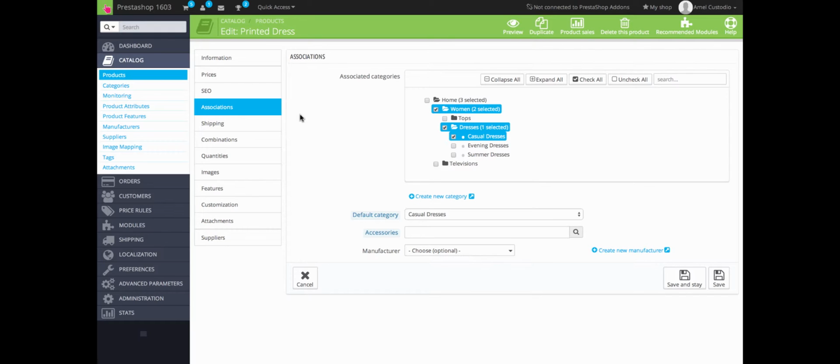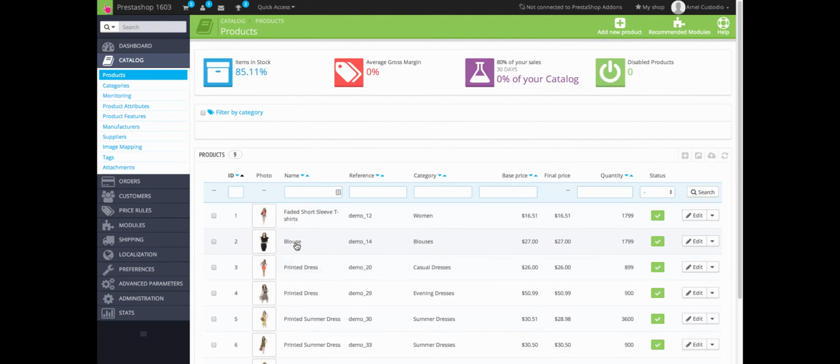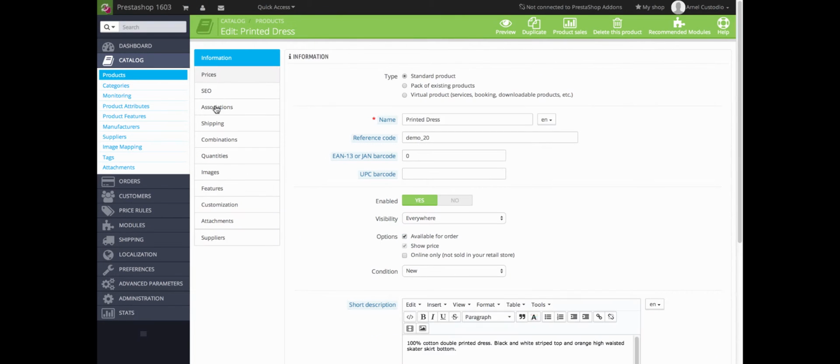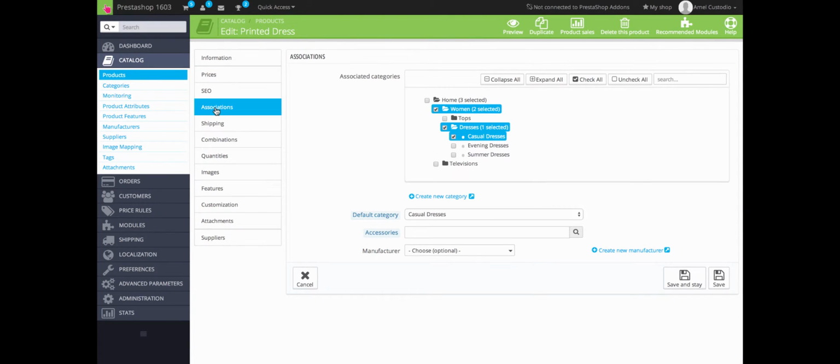So we're going to look at a different product. We're going to look at the printed dress. So here we're going to find this printed dress, edit, look at associations. And you can see that this main category is under women. It's a dress. It's under casual dresses. If you look at the default category, you can see that it's under casual dresses.